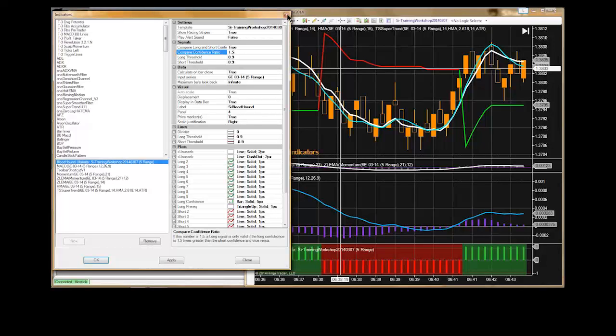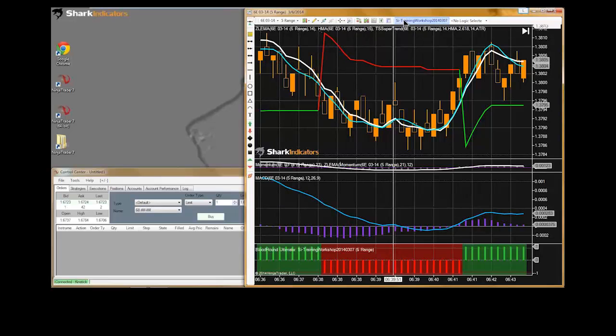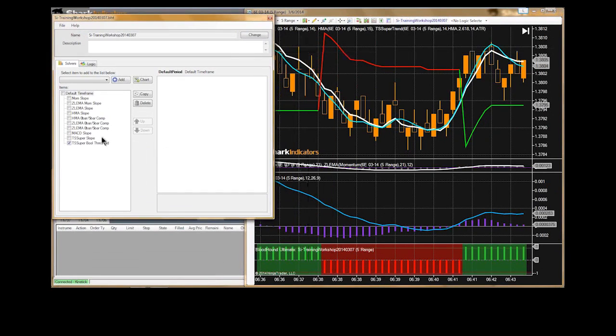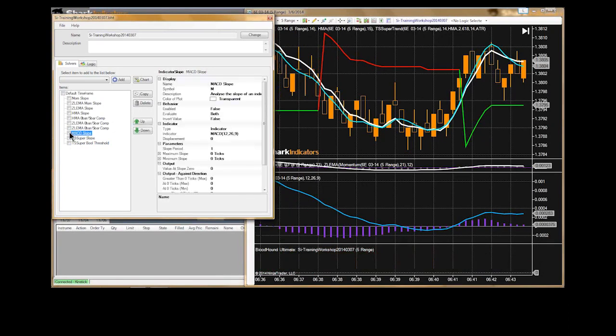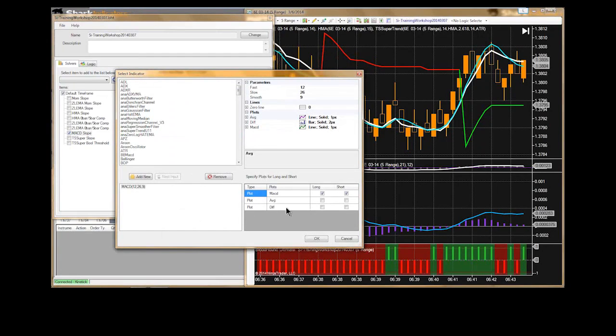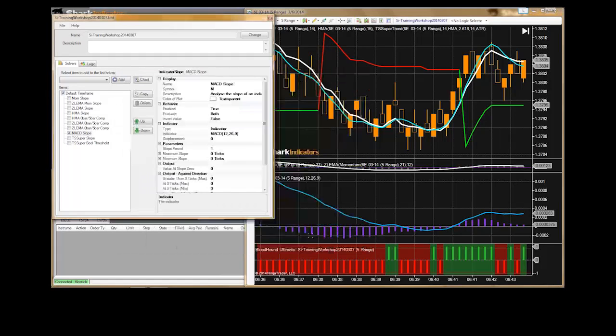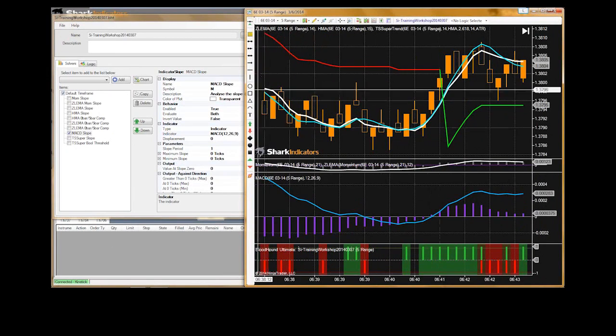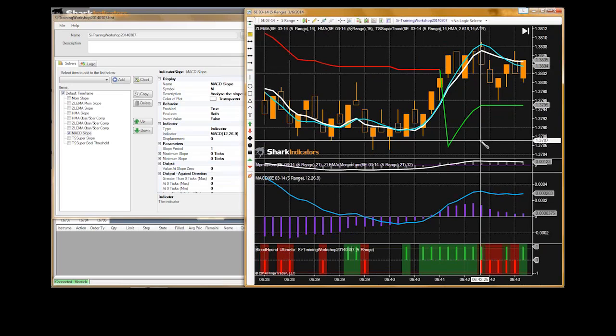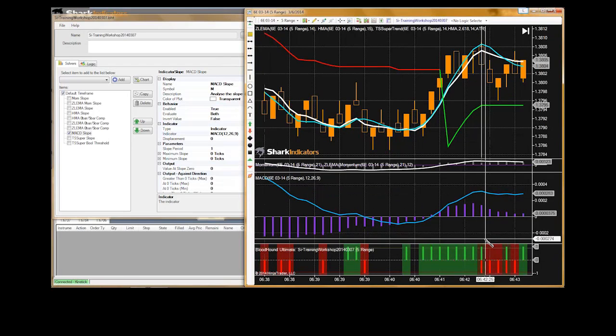So let's see, to kind of give an example here. Let's go back to this MACD slope. And let me offset these long and short calculations. And great. So we can see on this bar here, right? We have a long and a short output.